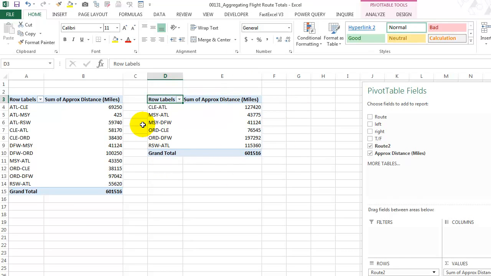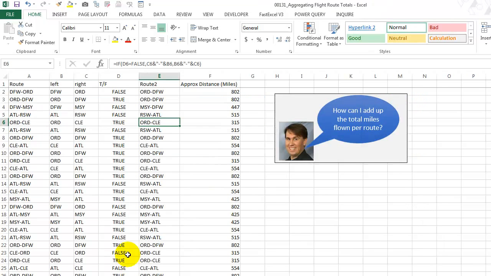Let's make sure. So Cleveland and Atlanta, 127,000 miles. And by the way, I just kind of made up this data. So we're going to go in here and add the two together. Atlanta to Cleveland, Cleveland to Atlanta. If I click both of them, in the bottom right hand corner, I see that yes, it does add up to the correct value. So very quick, very simple.